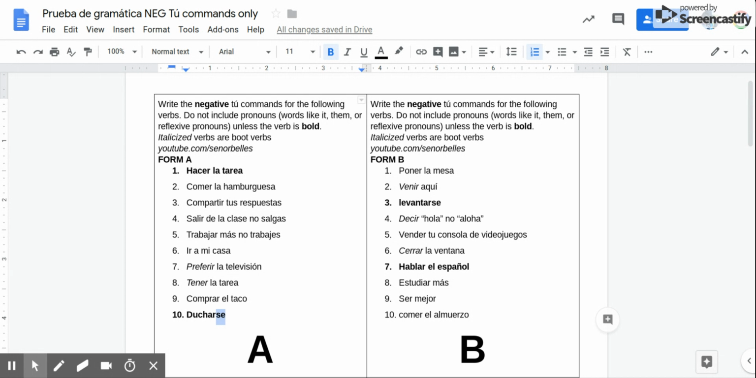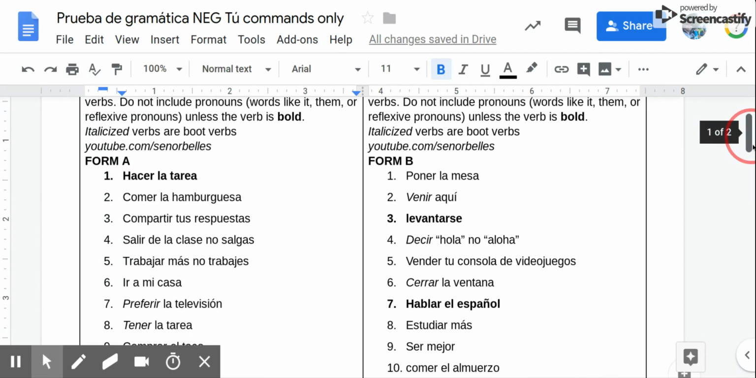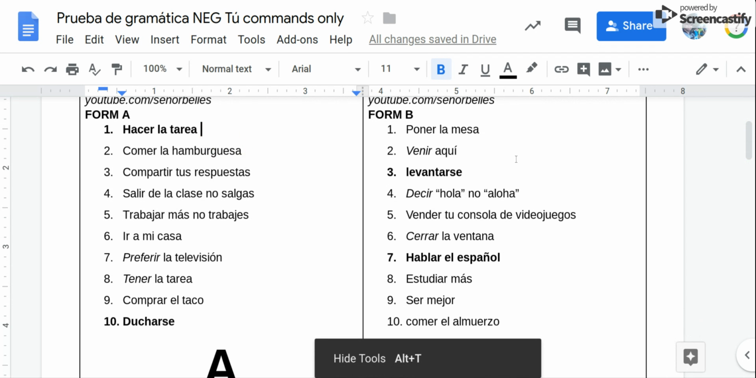I'm going to zoom in just a little bit so you can see these better. Oh, and the document you see is available to you in the description of the video if you want to print it off so you can handwrite your answers out. That makes it easier for you.